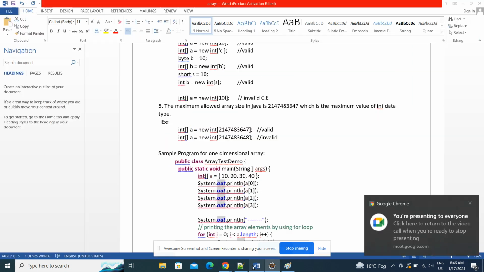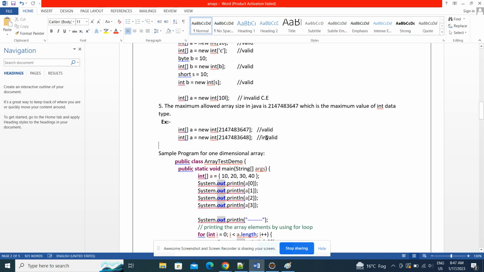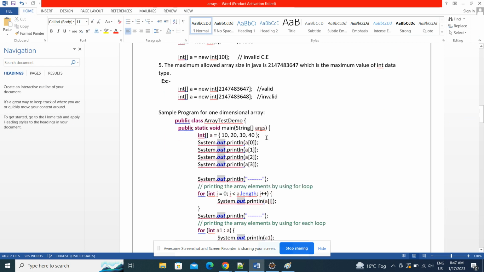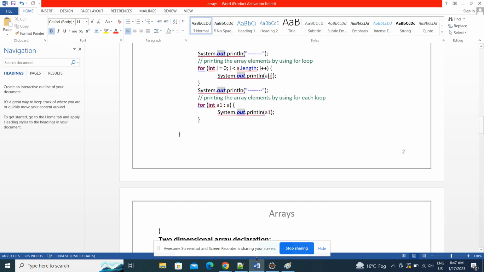Now next, yeah, that's what I have given. This is the valid one. This is invalid. Okay, now we'll go to some practical things.